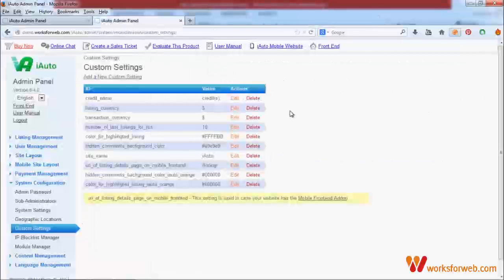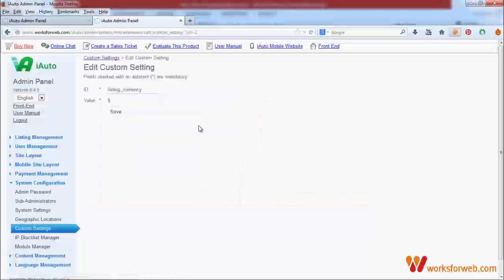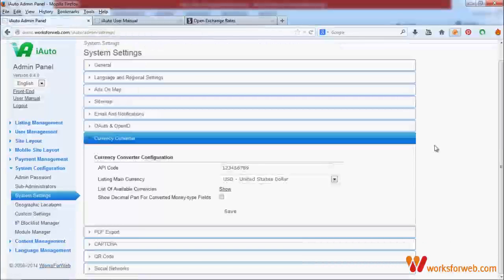Alright, next let's talk about how to change your currency for both listing and transactions. You'll come under System Configuration and Custom Settings, and then here you've got the values for both listing and transaction currency. If you'd like to change it from the default dollars, just hit Edit, and you'll put in the number right there that's your default currency symbol, such as the euro or the yen, and then you'll hit Save, and then you're all good.